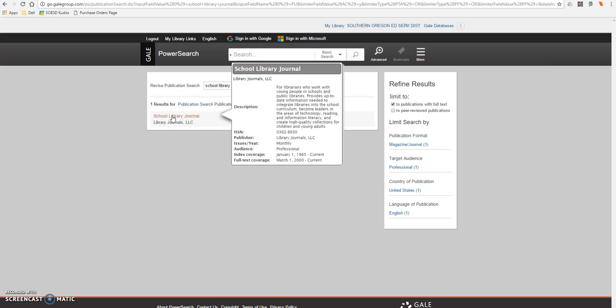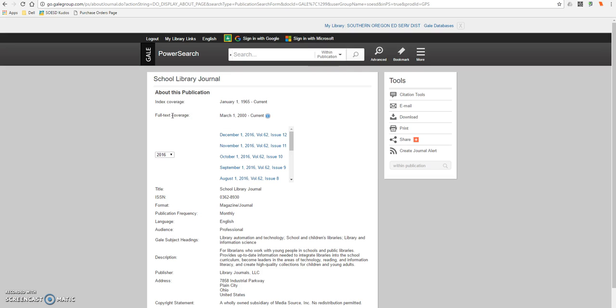And to get to more information about that, I can hover over it, see some basic information, or I can actually click on it. And then I can explore it by issue, or I can actually do a search and just search within this publication. So that's a handy tool to have.